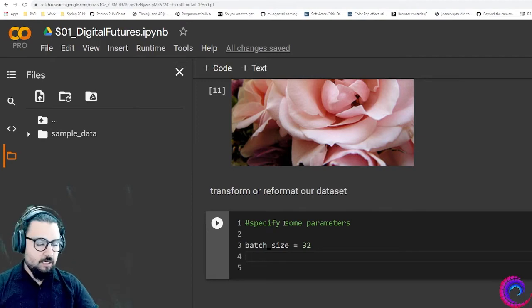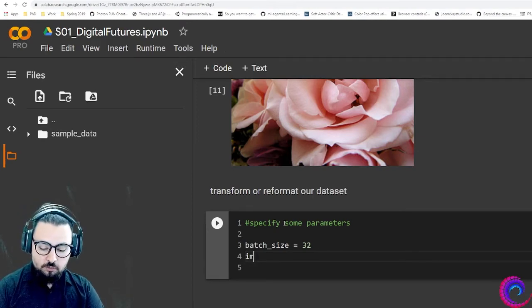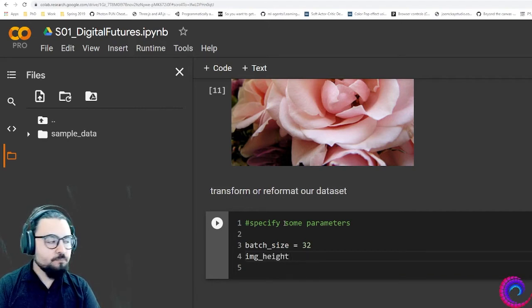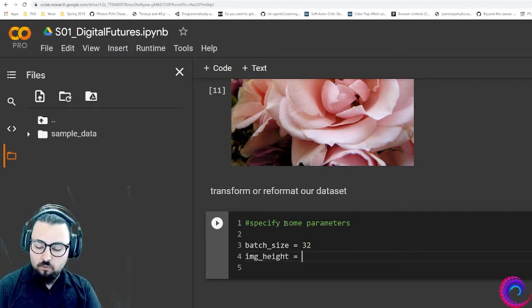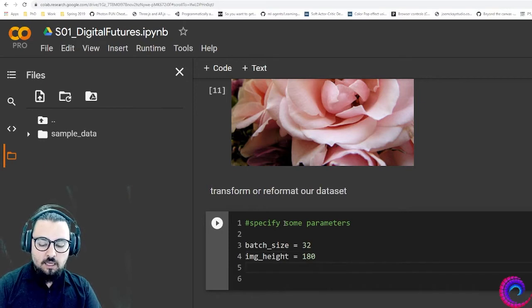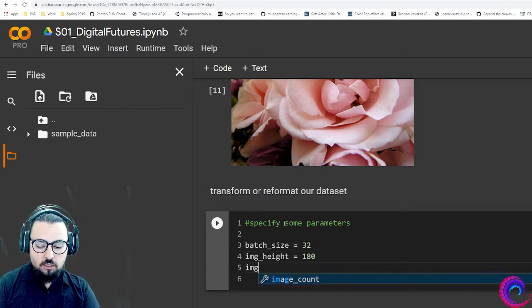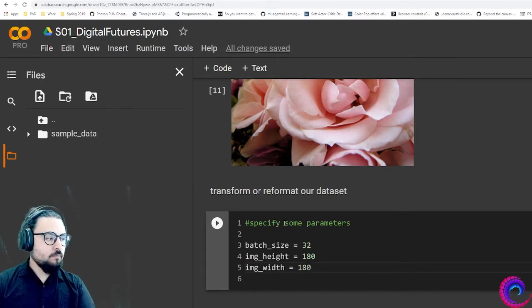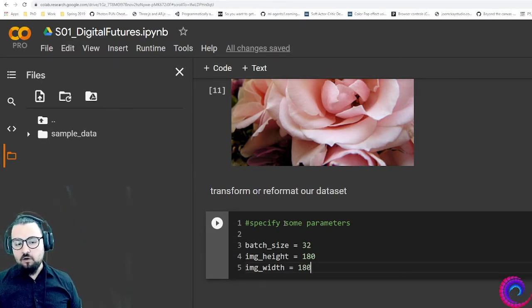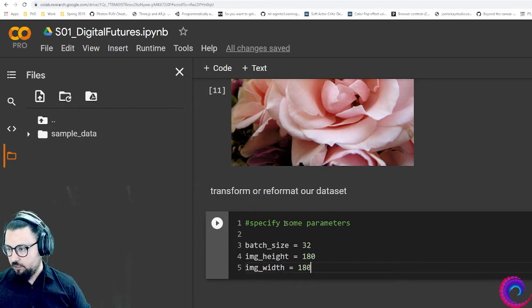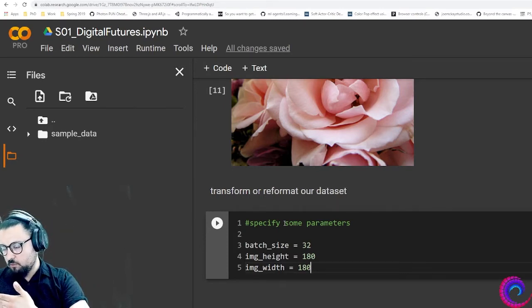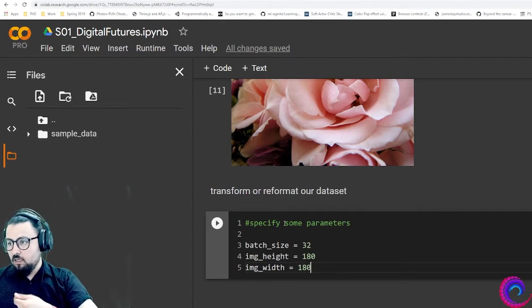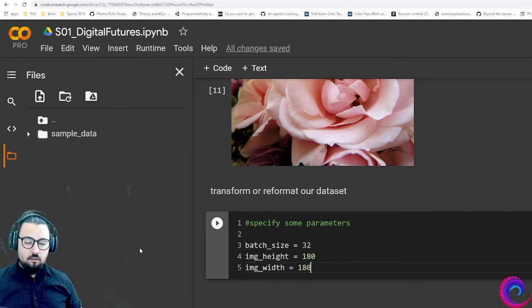We want to specify also the height of the image. We will say that this is 180, the width of the image also 180. So we want to feed our neural network with 180 by 180 images. We don't want to go beyond that because, for demo purposes, we want to train faster than usual. And this will be enough.